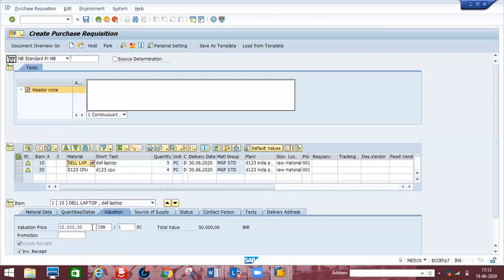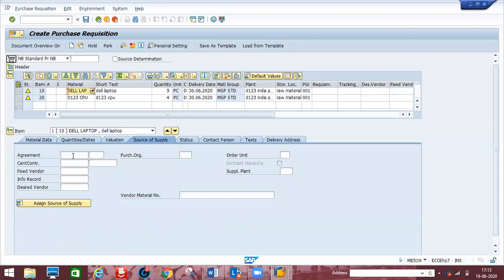Understand, right? Yes, sir. Next, source of supply. Source of supply means, if we have any agreements, is there any one vendor for these materials. We can maintain a fixed vendor in the agreement. If we have already fixed that for this kind of material, we need to purchase from this vendor only, and then it will come here. As of now we are not maintaining any data here.